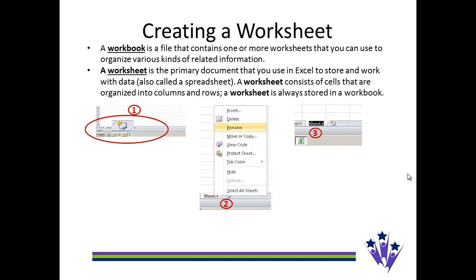And you'll hear a couple different terms when people talk about Excel. They'll talk about a workbook. And a workbook is simply just an Excel file. That's it. And then you also hear people refer to a worksheet. A worksheet is just kind of a table of data within Excel.